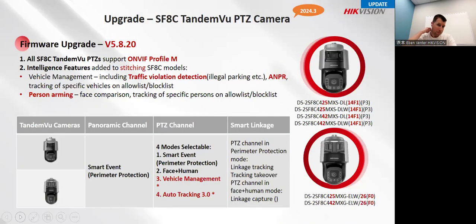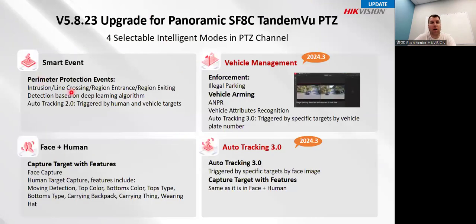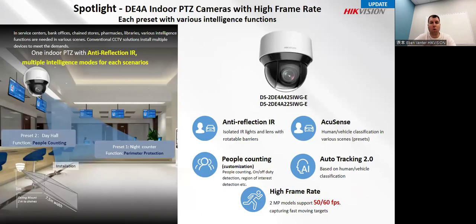Okay, moving forward. Indoor tandem views itself, as I mentioned, wide angle, very easy to use, having that auto tracking 3.0 built into the devices itself. Vehicle management as well built into it. Very nice little features. So quite a lot of new changes in these tandem view cameras. So smart analytics, vehicle management, auto tracking, and your face and human capturing, which is also a very nice little feature.